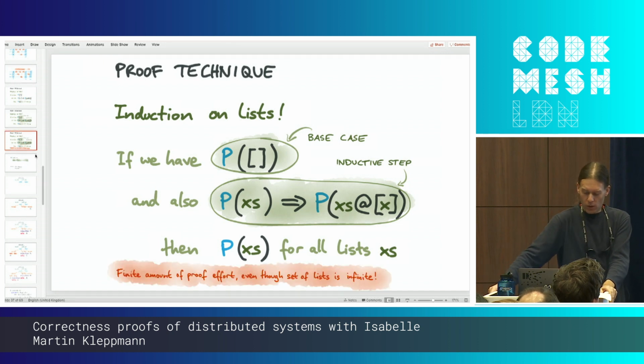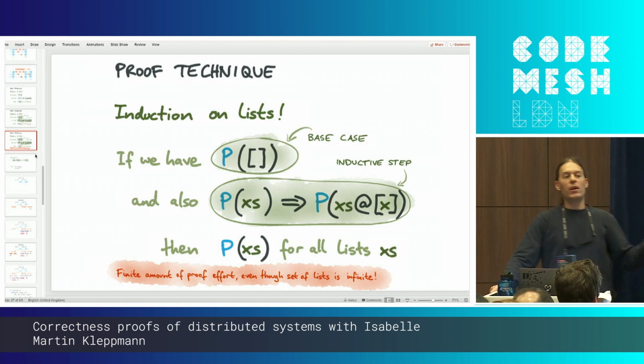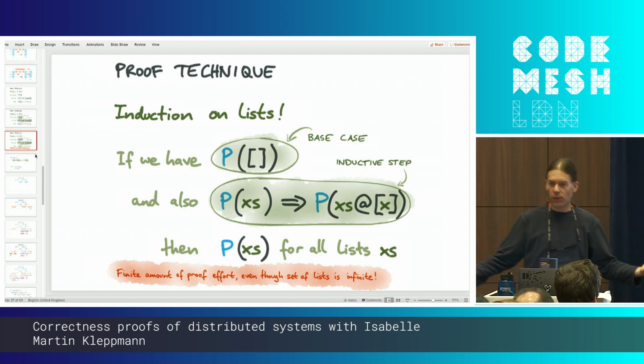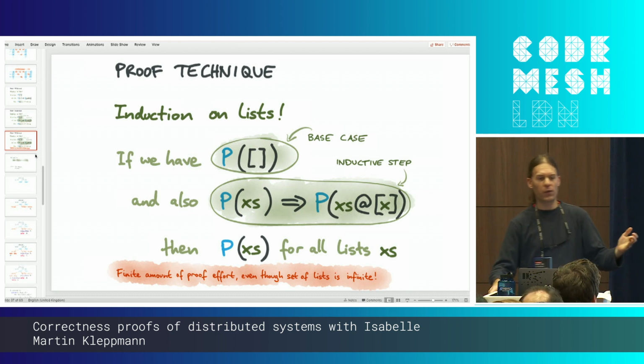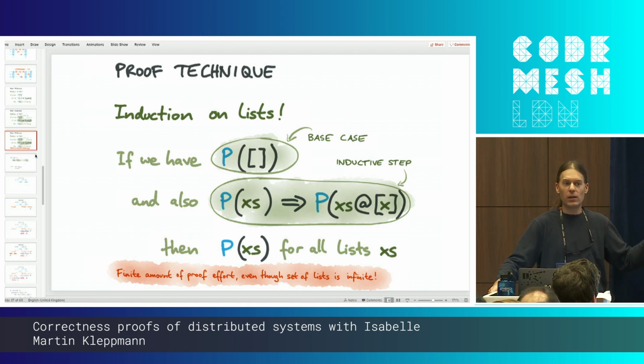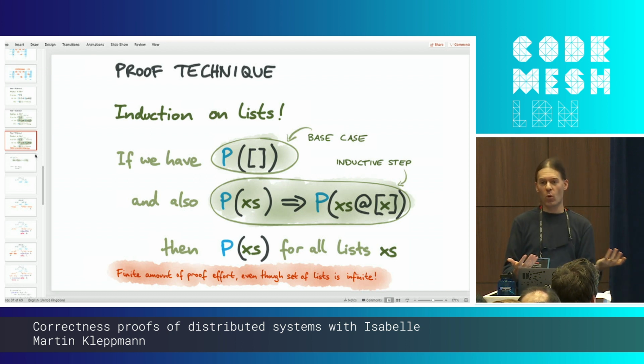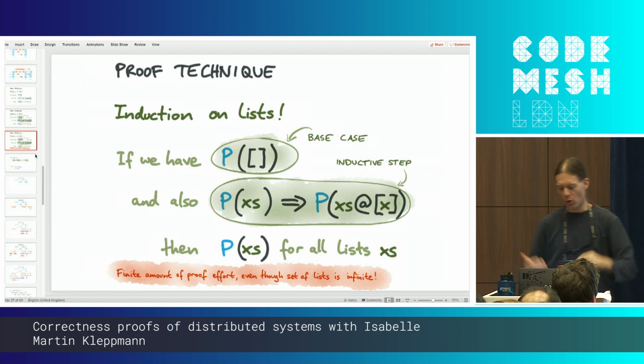And so notice induction is something quite special, because what we need to do here is a finite amount of proof effort. So we just prove two things. We prove the base case, and we prove the inductive step. But from these two proofs that we've done, we can now make a statement about an infinite system, so an infinite set of lists we can prove the statement P for. So we only need to do a finite amount of work to get infinite bang for your buck, as it were. So this is very nice.